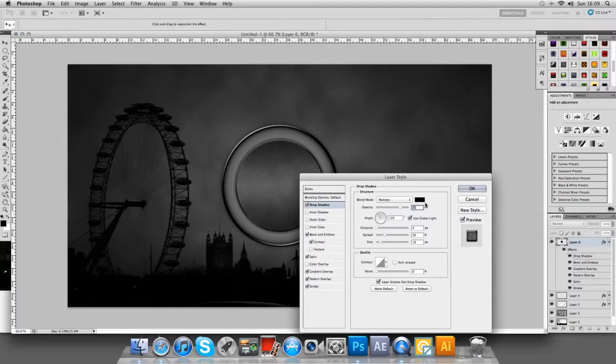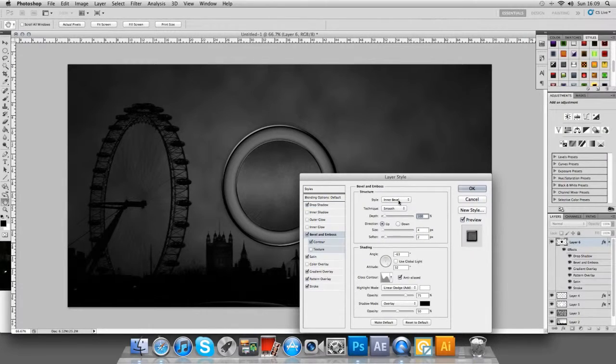You want a drop shadow, black, 75, 120, 0, 26, 18. Bevel emboss, inner bevel, smooth, 100, up, 4, 2, minus 63, 32, untick use global light. And then change it to like this picture here, the grass contour. It's like, yeah, you know, it looks sort of like a camel.